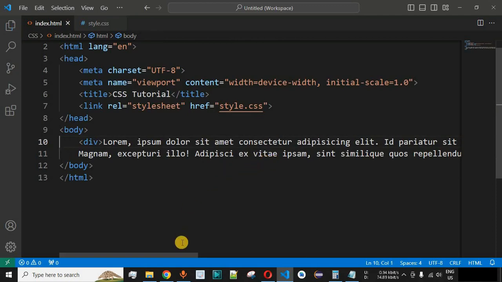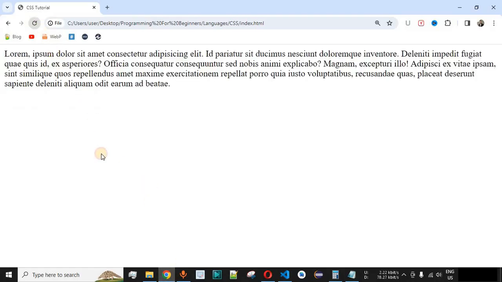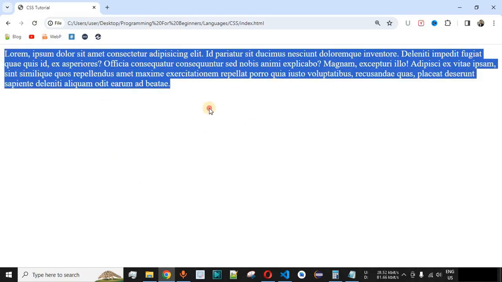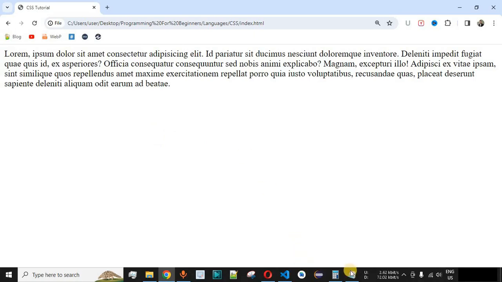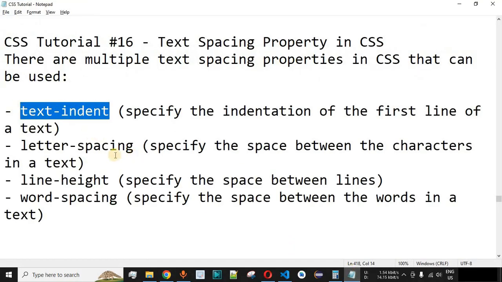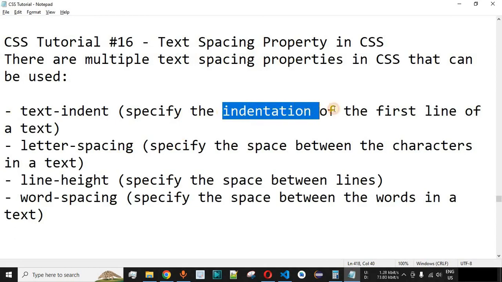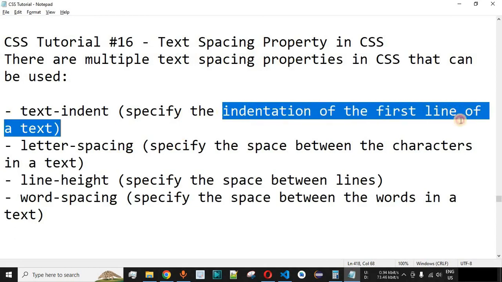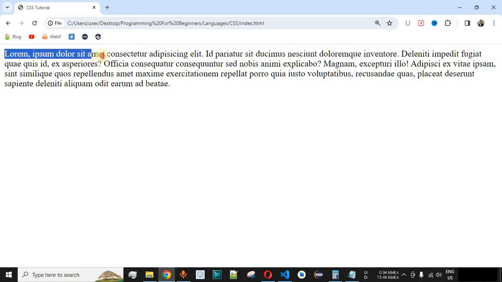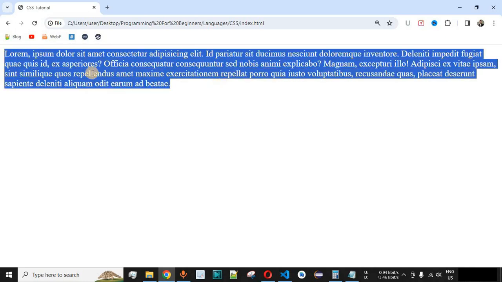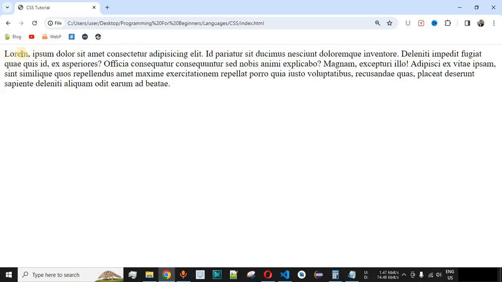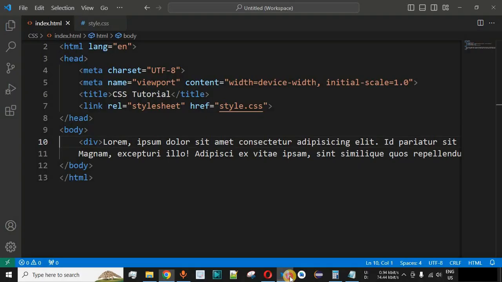Now guys, let me just save this file now and try reloading this page on the browser. So as you can see, there are multiple lines inside this div HTML element. Now guys, what we will do is we will be using the text indent property and check how we can do the indentation of the first line of the text. So basically this is the first line inside this entire text over here, and there will be certain indent that will be provided on this first line. By indent we mean there will be some space that will be provided before the start of the statement over here. So let us check that in VS Code.